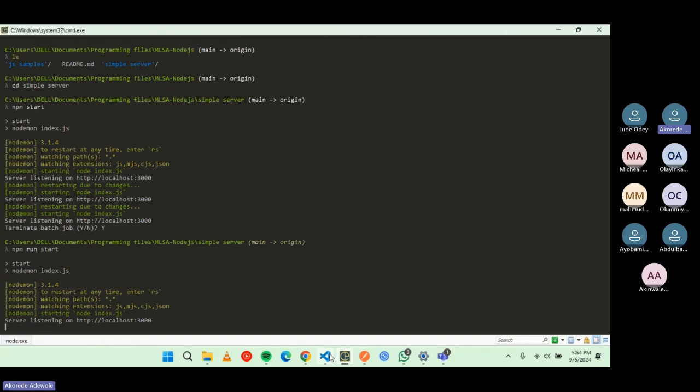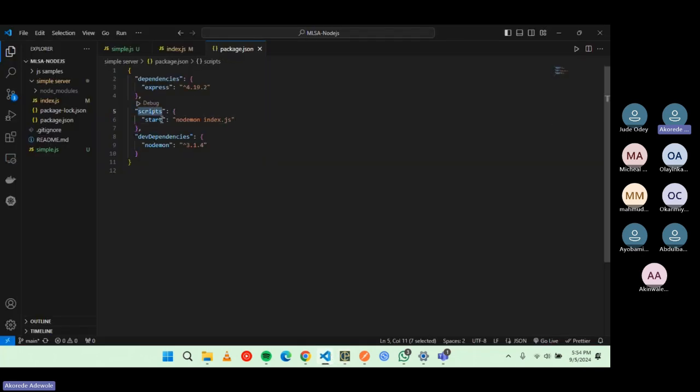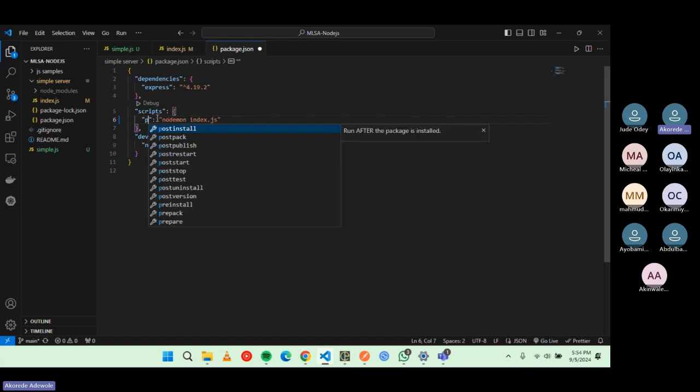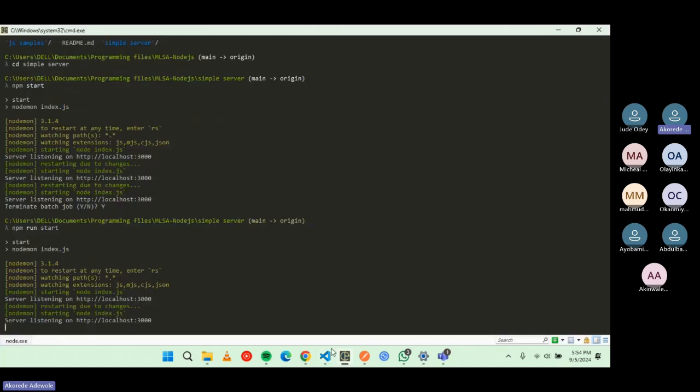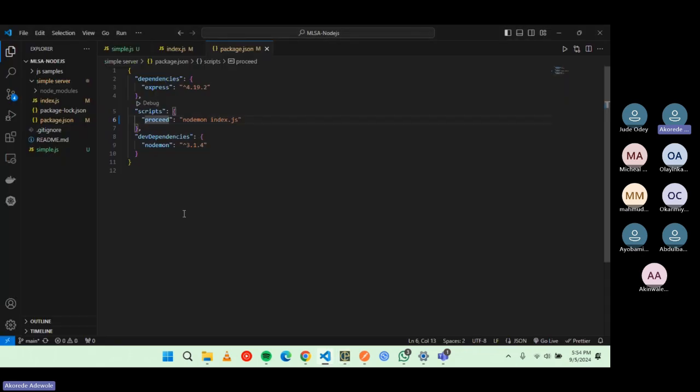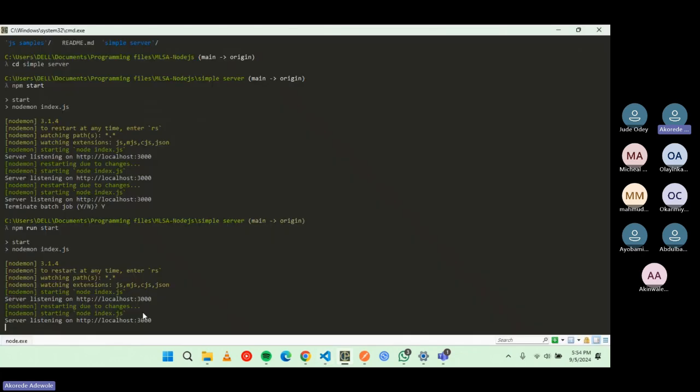But say, for example, you change this start to something else. Maybe you like to speak English and just say proceed, something like that. When you do that, it doesn't restart the server. It's one of those things you should know. When you edit your package.json, it doesn't restart your server. Nodemon doesn't pick it up as a change to your application. So you need to break the server to see what happens.